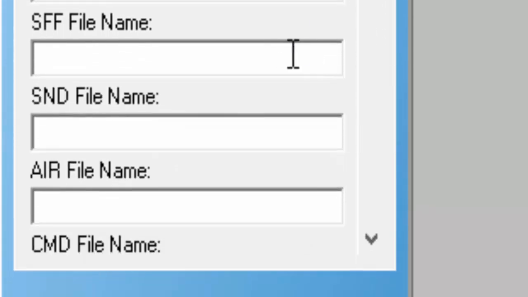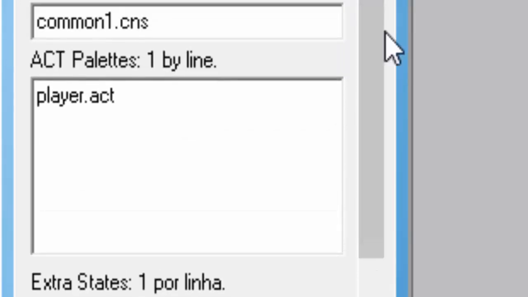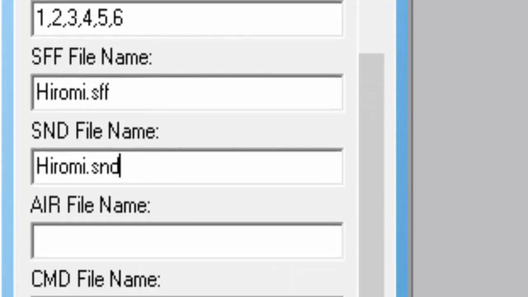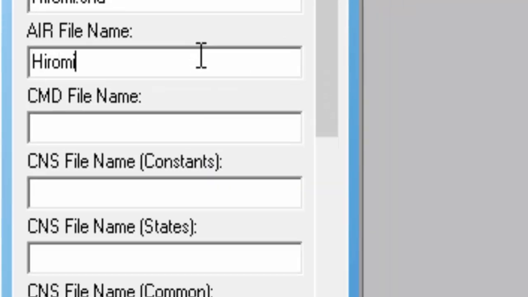Sprite file format, which is SFF. Hiromi.sff. SND file. I'm gonna just tell you right now, everybody, all these file names and such is the character's name, but at the end of it, it's gonna be different. So if I'm writing for the sprite file format, which is the SFF, Hiromi.sff, Hiromi.snd, that's the sound. The animation file, Hiromi.air, CMD, Hiromi.